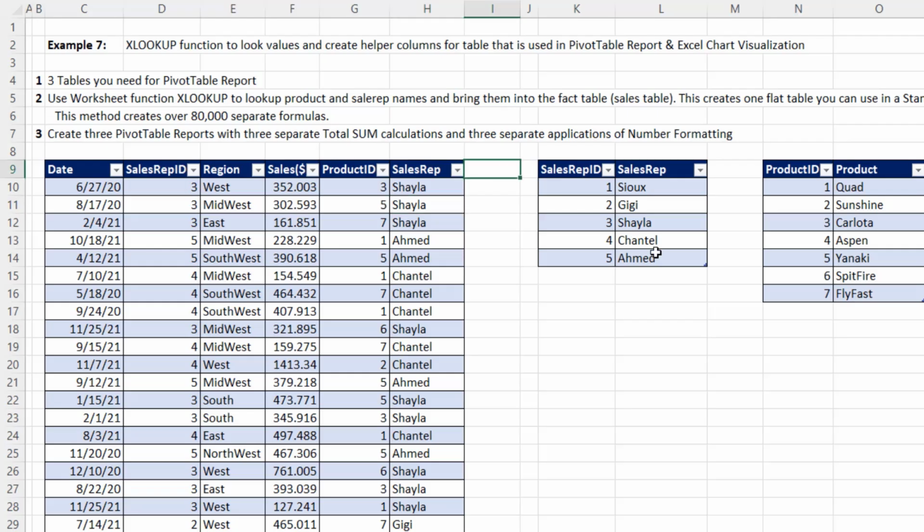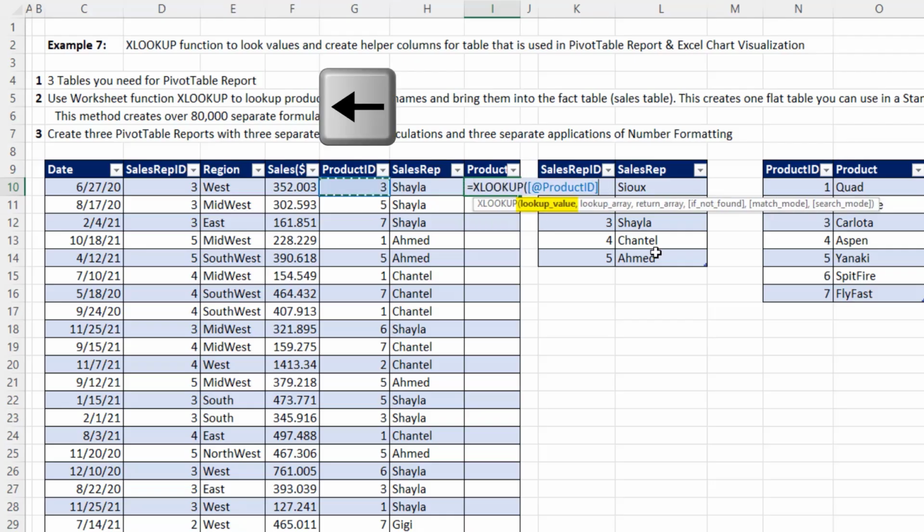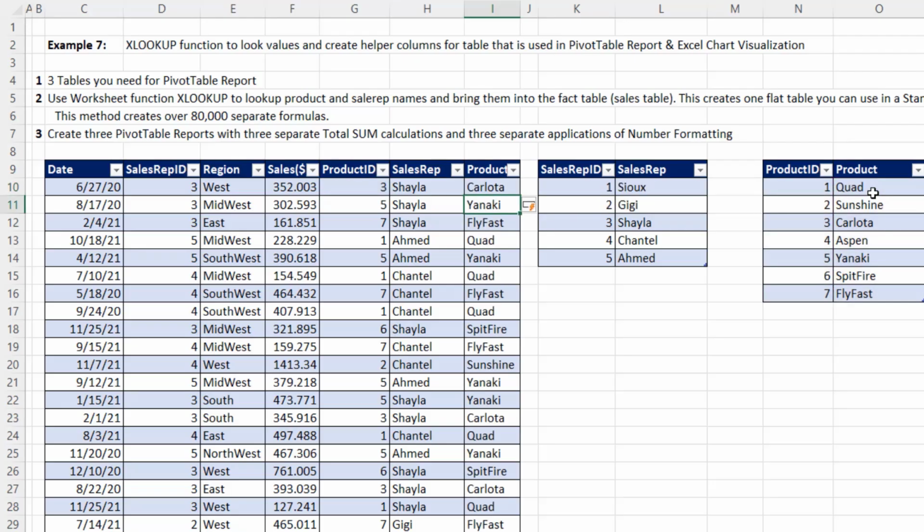Now let's do the same thing over here. This would be called product, enter, equals XLOOKUP. I'm going to arrow over. There's the relative cell reference, comma, lookup array. I click at the top of the product ID column in the lookup or dimension table, comma, return array. Those are the items that I want to go and get. So I select that field, and there's our formula, close parentheses, and enter.